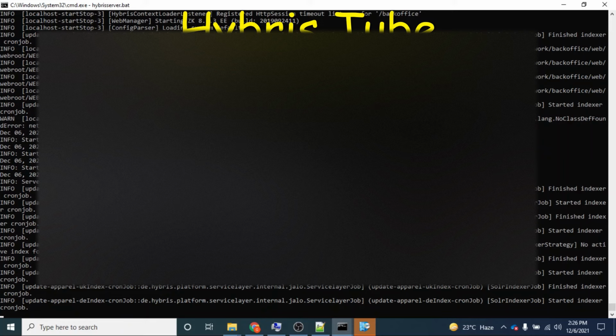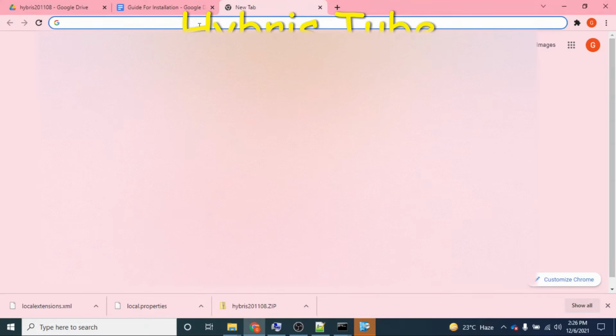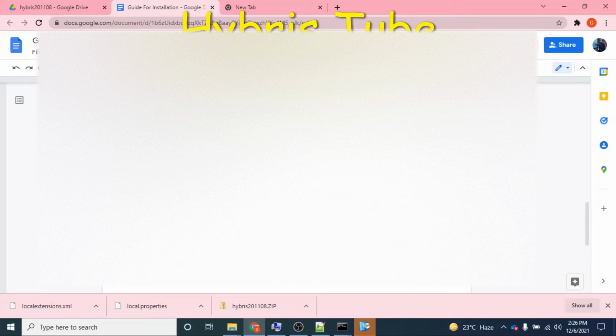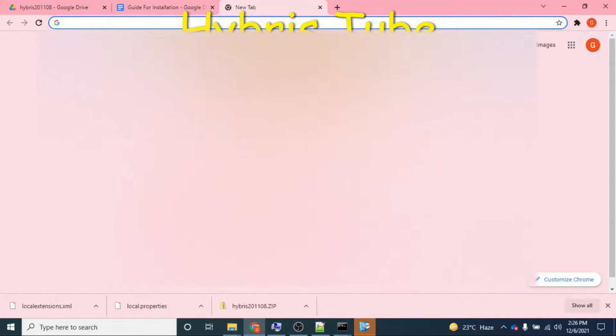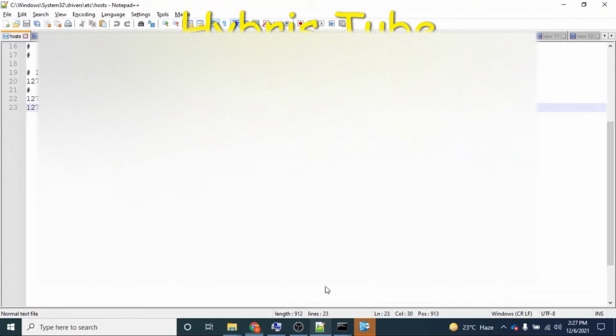Now I will open the HAC and we will see whether the cockpits are getting opened or not, whether the storefront is getting opened or not. So we will try all these steps. I will go to the browser and try to open the HAC. So this is the URL to open the HAC, and I will just open it by firing this URL.